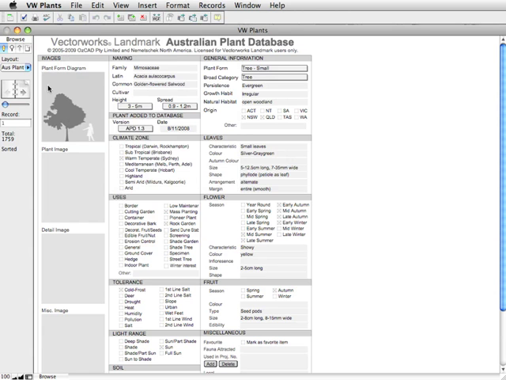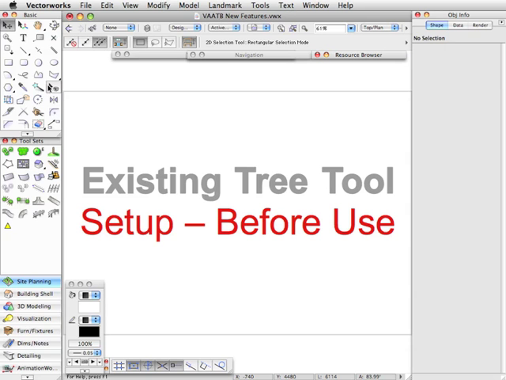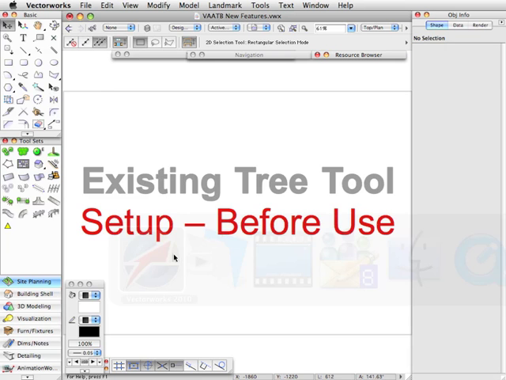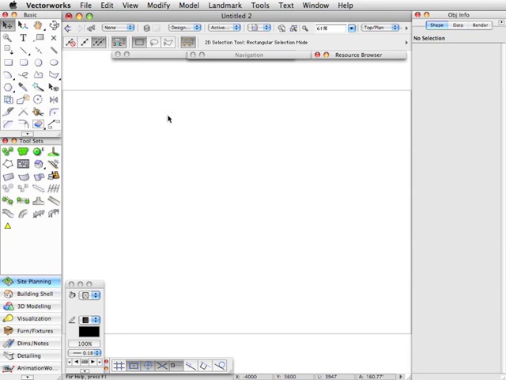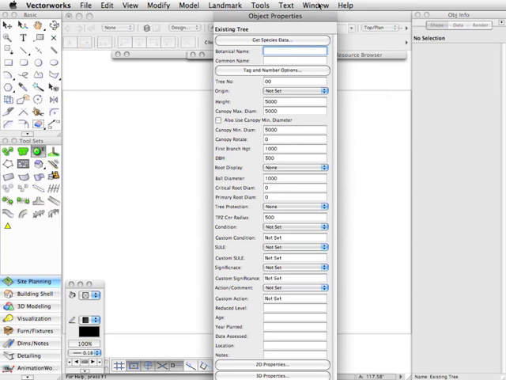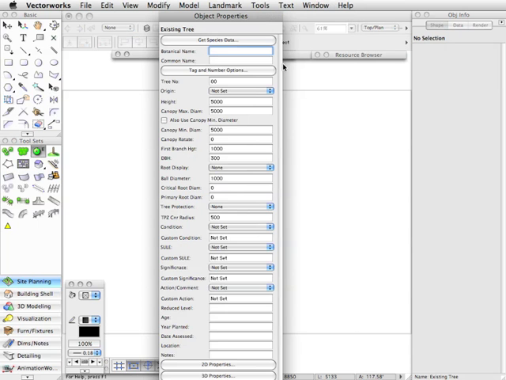Alright, let's go back to Vectorworks, and we'll now go to a blank file, and take the existing tree tool. The next thing you'll want to do before use is to click the settings button up here, and this will open the Object Properties dialog. And there's a couple of things that you'll want to set up first. The tag and number options.